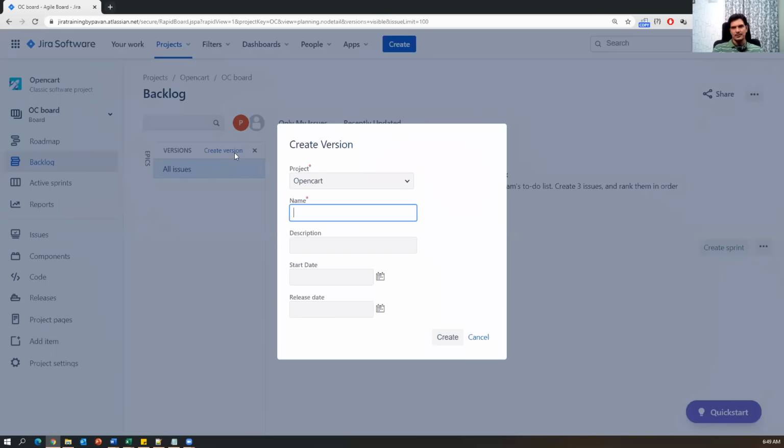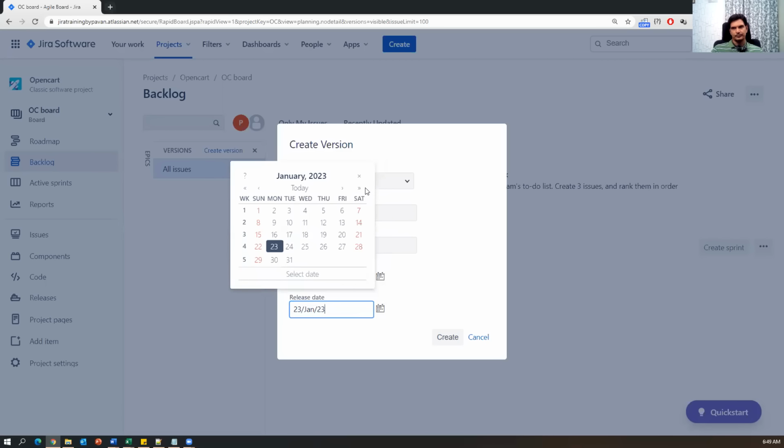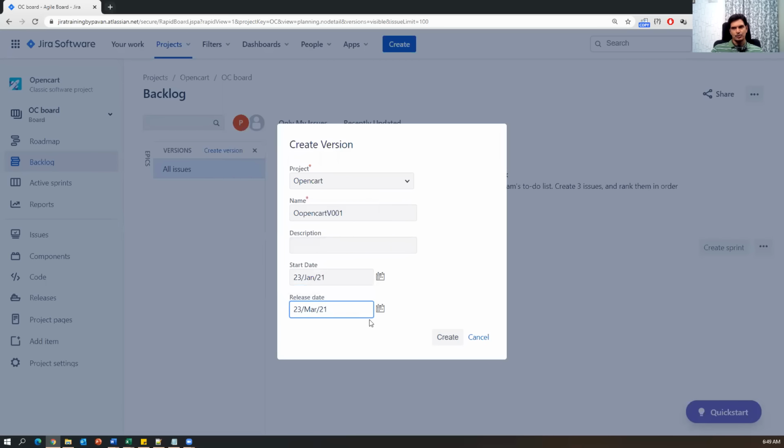Here I'm giving some version name. I'll say open cart version 001. I'm just giving some number. I'll say open cart V001. If you want to write a description, you can write it. And you can select the date when the project starts and when the project ends. Today I'm starting, and the whole project will end, let's say, sorry, I'll say February, March 23. So I'm giving 2 months of time, and just say create.